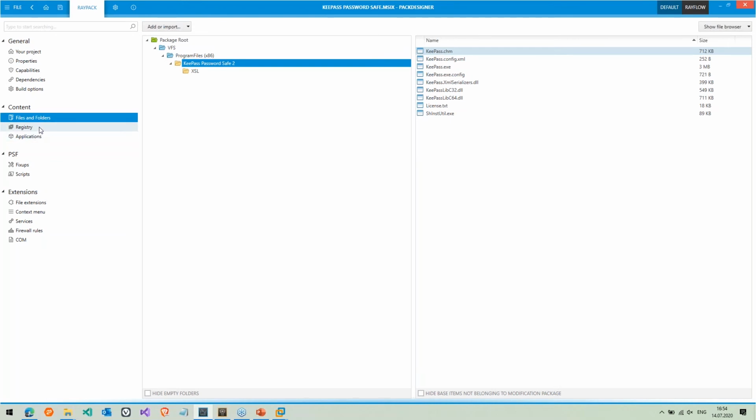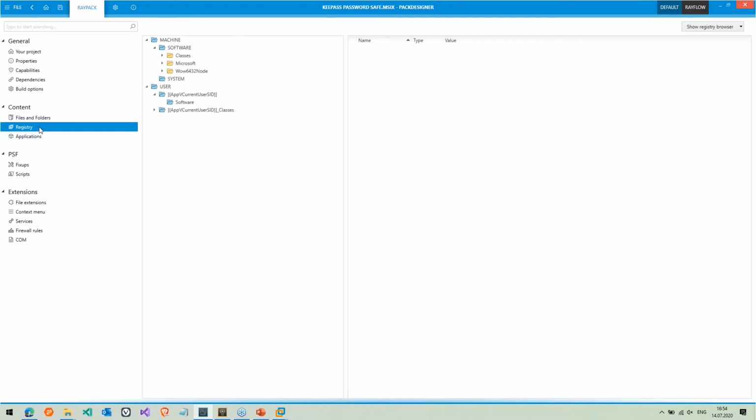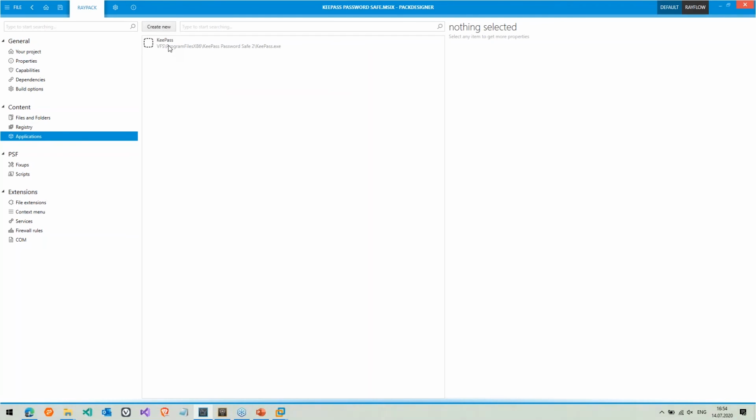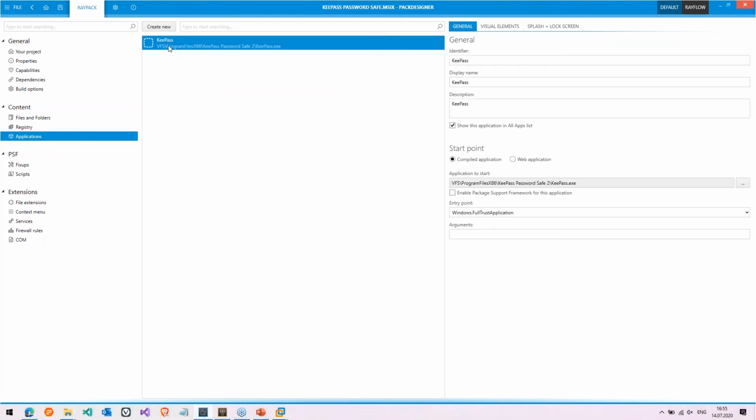So the same is about the registry, supported by the MSIX. There are a few peculiarities here about some apps, but I'm going to discuss them soon as we go to the PSF. And finally, the applications, there should be just one, the KeePass. It's pretty much something like a shortcut. So you can define that it's going to be shown in the start menu, what is the input executable, and a few other kind of visual definitions like the color, icon, and some of them.